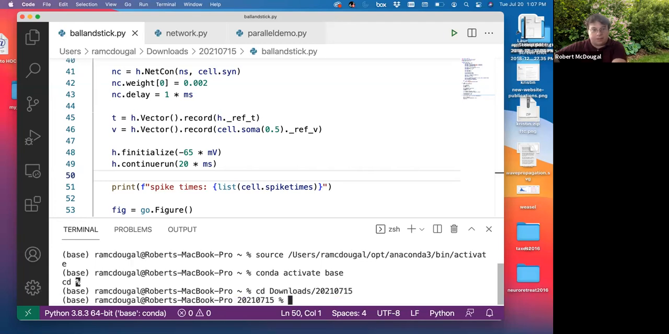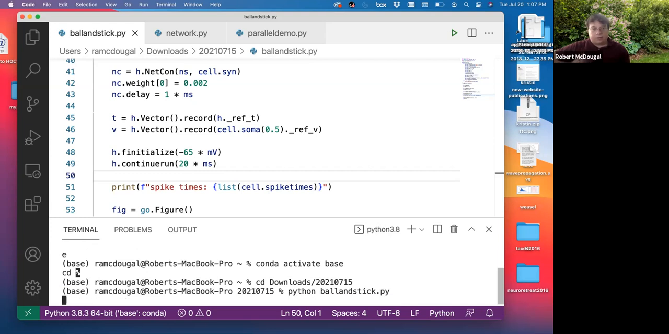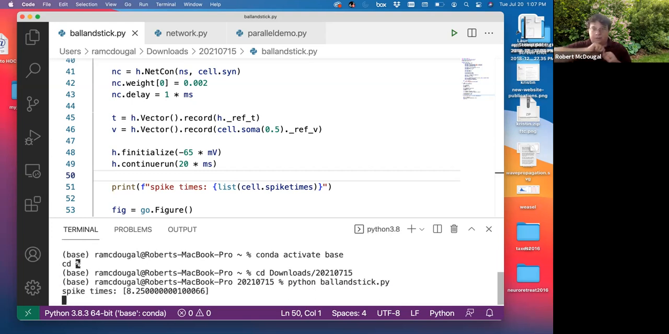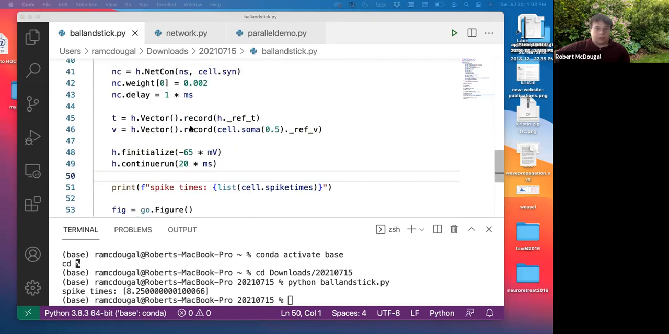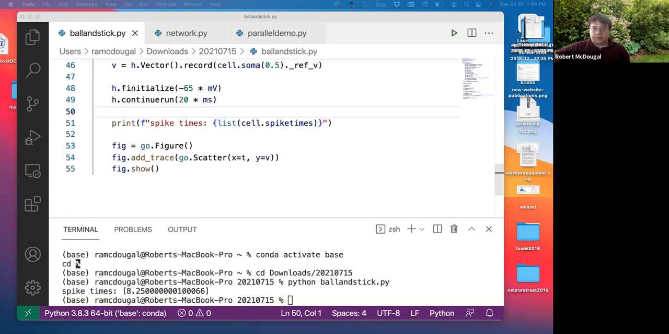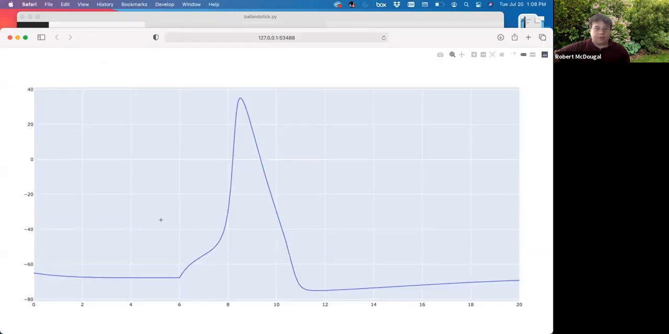So Python, we ran this thing called ballandstick.py, and what it did was define a single cell with two parts, a soma and a dendrite, that's the ball and the stick. It simulated it with a NetStim and a NetCon, recorded it, ran a simulation, and printed out the spike times here. You'll see it's using Plotly to plot a graph, and it actually did that on the other monitor. But here was our graph. Here was our action potential. And that was one cell living alone, and it did something reasonable.